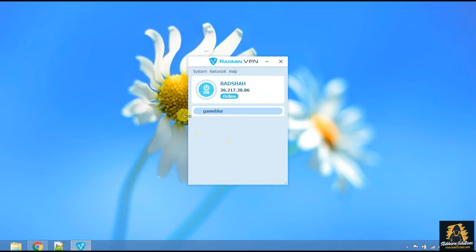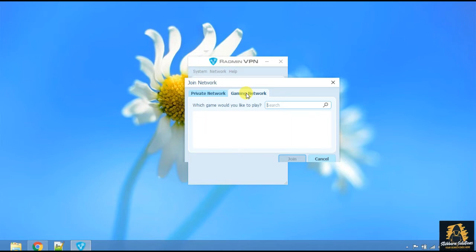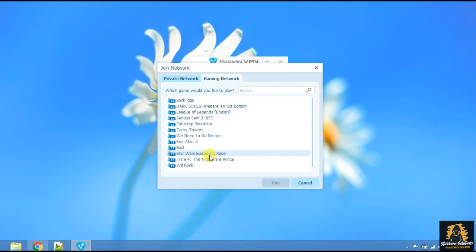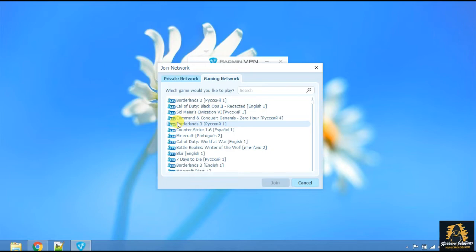Now you have to share this network name and password with your friend, and they need to join this network. They can join from here, by choosing join an existing network. Here your friend needs to enter the name and the password. Or if you are playing solo and you want to play games, here are lots of already created networks. You can play various games. There are many games, like you can see here. If you wish to play a game, you can simply click and join.